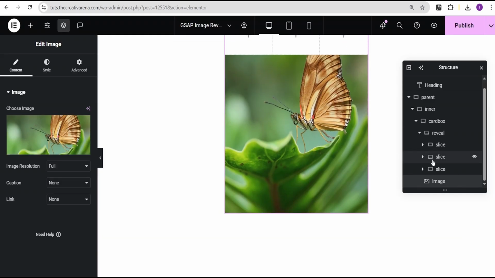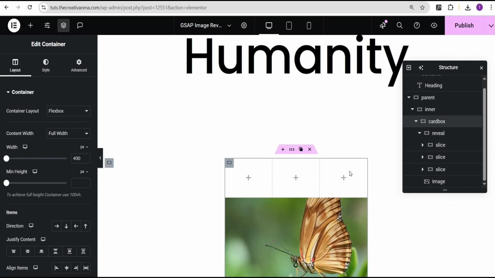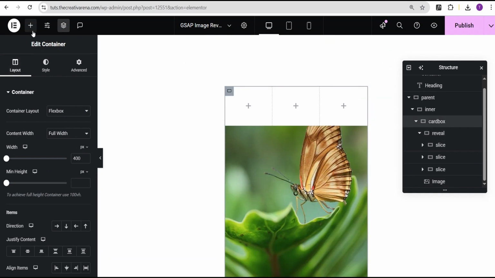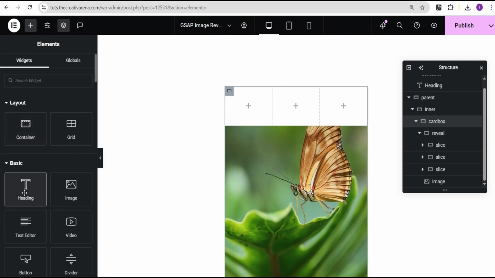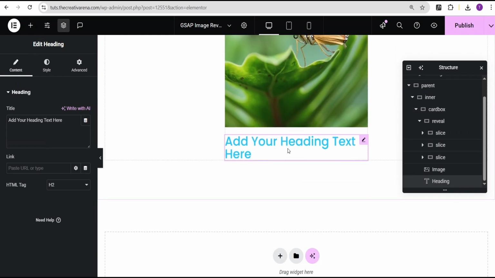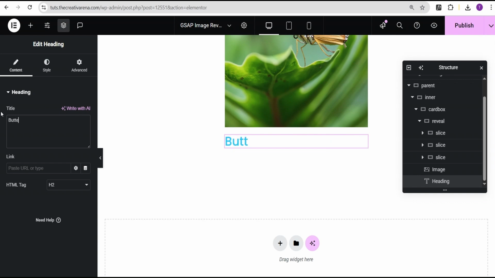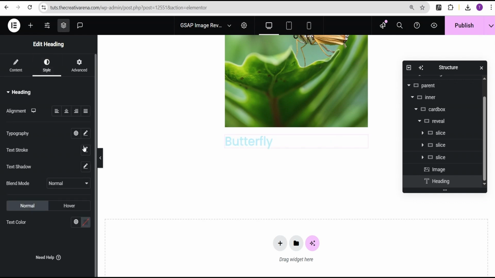Okay. So now finally I'll select the card box container. I'll select this card box container, come over to add element and select the heading widget. So we'll now have a heading here. For the heading text, I'm just going to call it butterfly. Okay, great. I'll go to the style option and tweak it a little bit.